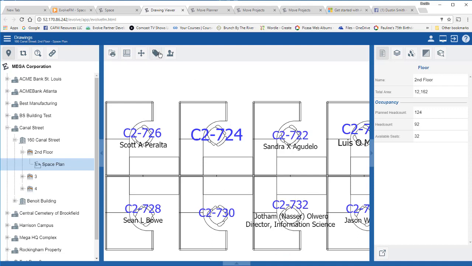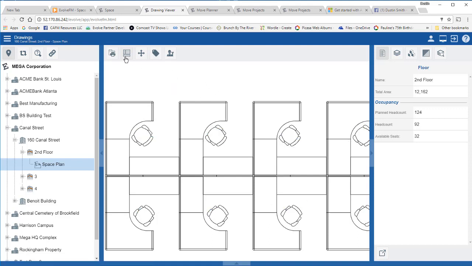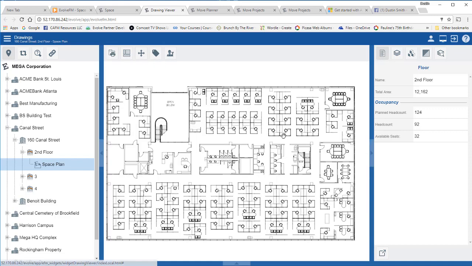Sometimes you want labels on, sometimes you want labels off, so it's easy enough to turn them off. I can click here, I can right click and zoom out or zoom all if I want to get back to a full picture of my drawing.